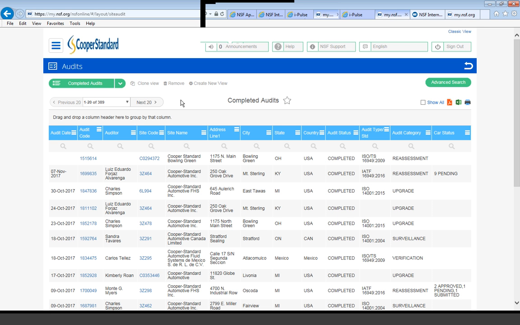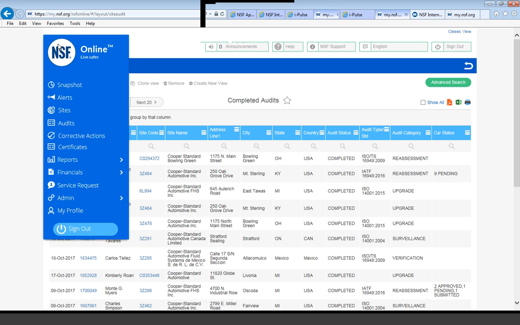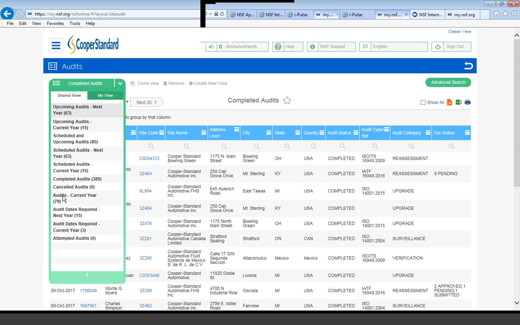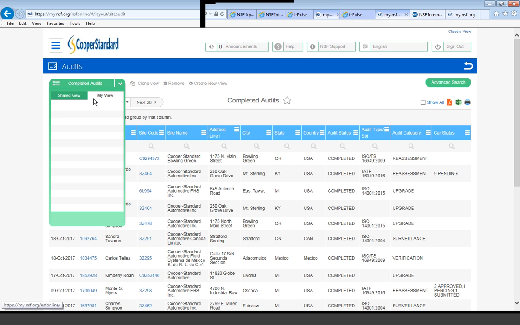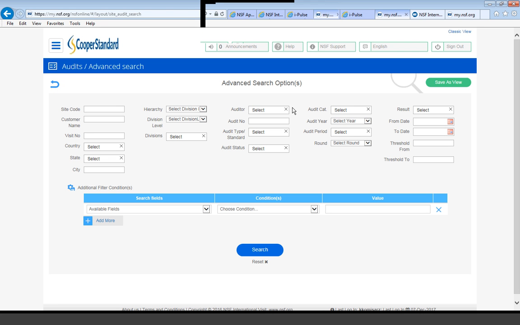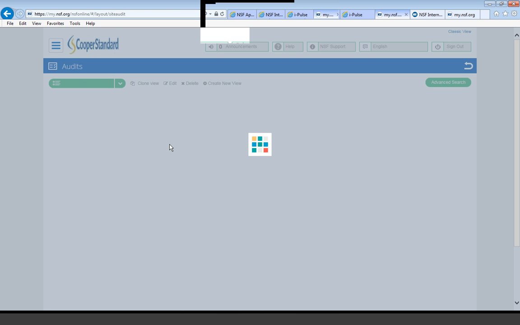So again, just like the sites, the views are the same. So we have our shared views, which are default views for all users, and then My Views would be the customized views that we could build. We have the advanced search options to drill down differently if the filter options aren't what we're looking for. Anytime we see this arrow backwards, that's our back button. It takes us to the screen we were just at before.